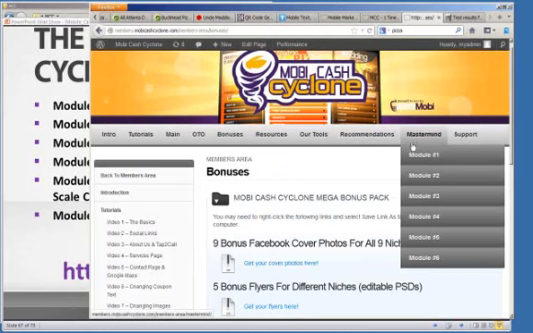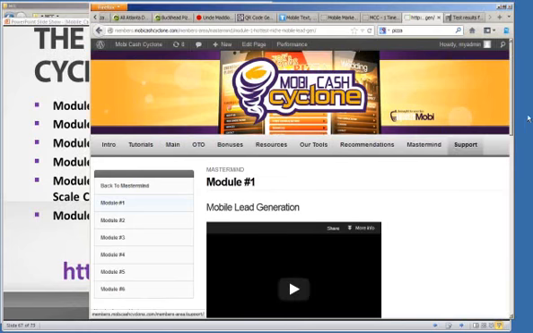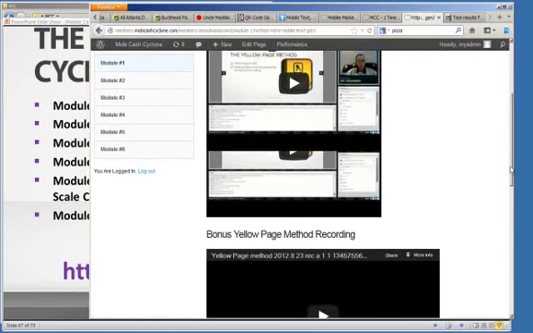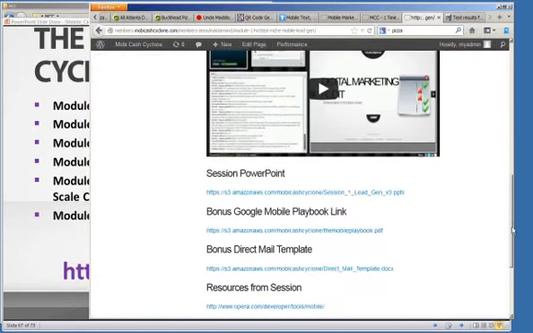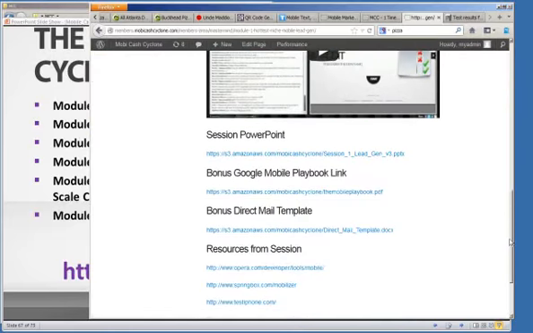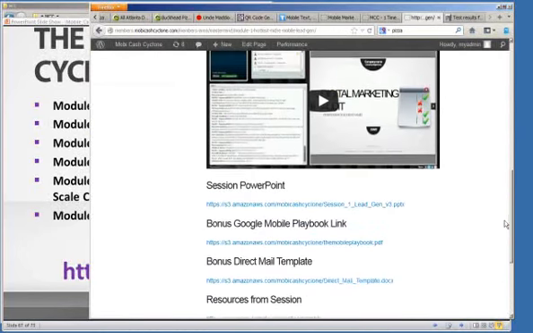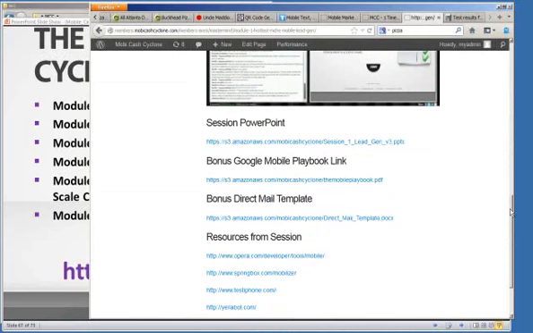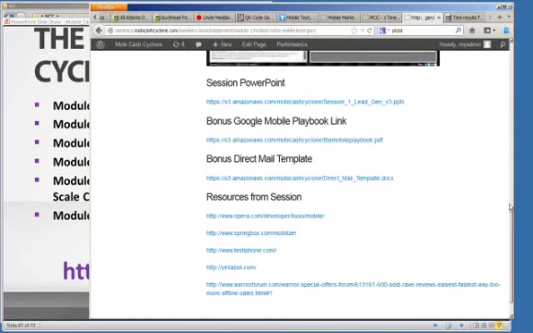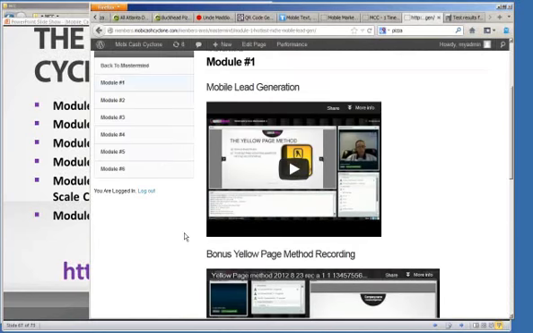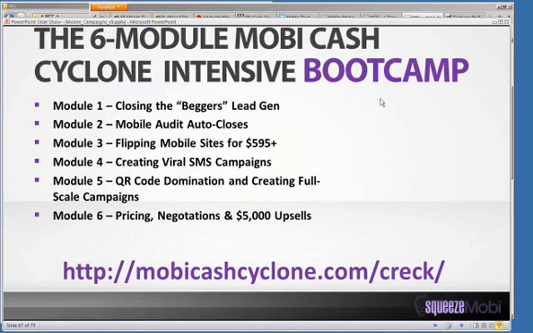And then going into the mastermind, where you're going to be getting more of your content, you can go through all of these as well. And we sprinkled in some more bonuses that I didn't necessarily mention, but you get your direct mail template, and you get the Google Mobile Playbook as well. So let me open this up to some questions and see what I can answer for everyone.